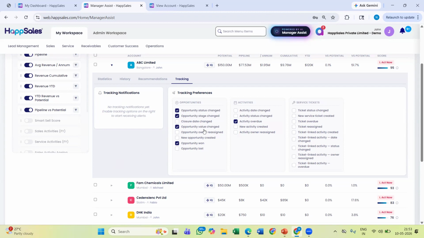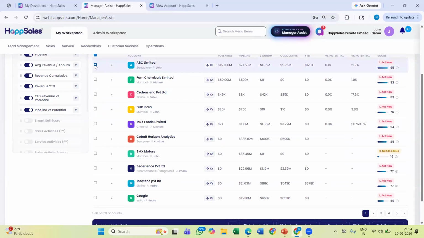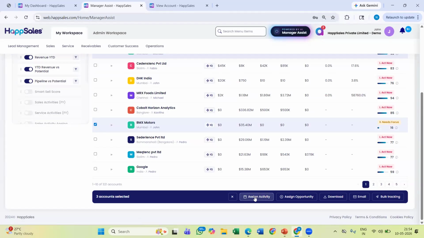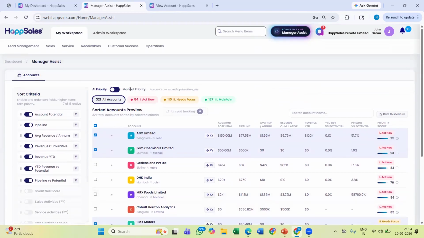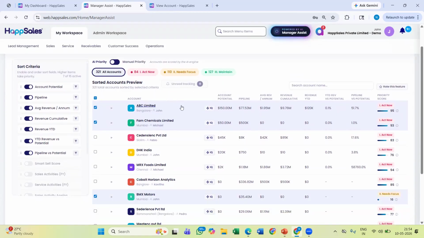Now, for any bulk action, now that we've seen how the entire manager assist works, if I want to execute certain bulk actions where I need to select a few accounts which need some kind of work, I can assign activity to my team, I can assign opportunities, I can download, and so on and so forth. So AI Manager Assist is not just a simple dashboard upgrade, right? It is fundamentally changing the way sales leaders operate. One where prioritization is automated, where recommendations are very specific, and the revenue leakages are caught before they happen.